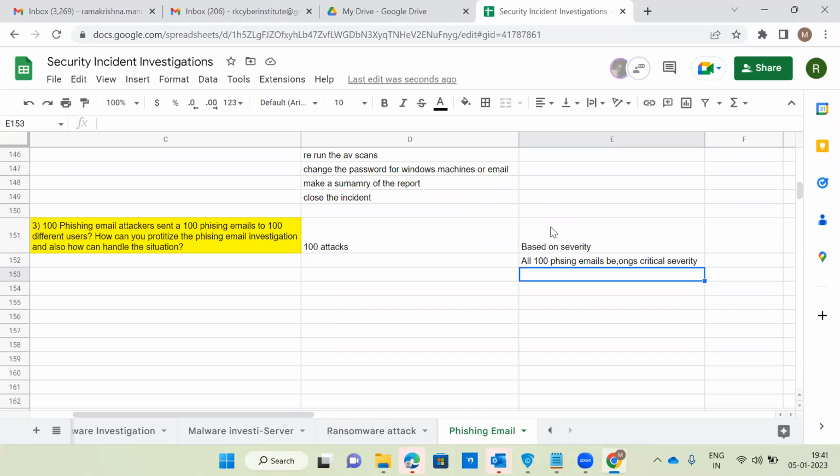Maybe 50 belong to high, so the next one is 50. After that 40, medium. We will prioritize. But all severity levels are the same, critical. In this 100, who clicked the mail link, who downloaded that file, we need to segregate that. By that time, your SLA will cross, right? You are going and checking and validating. Each and every SLA time is only 4 hours.